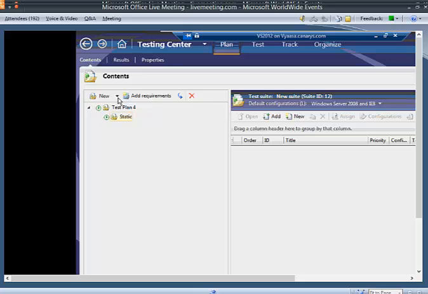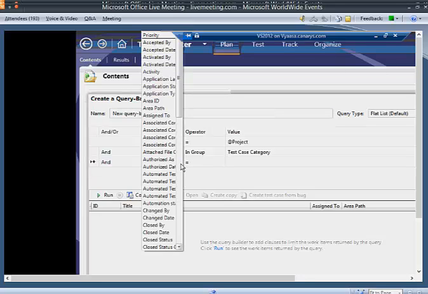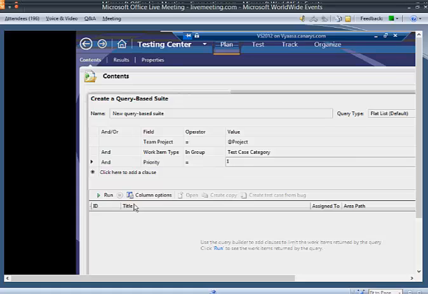Now, let me go ahead and create another suite, a query based suite. It connects me to the query where I can select and say what test cases I want to test. The query says I'm connected to a team project, which I am, at work item type test case categories, and I can also put a clause there and say I want to just say the test cases with priority type 1, priority equal to 1 has to be displayed.